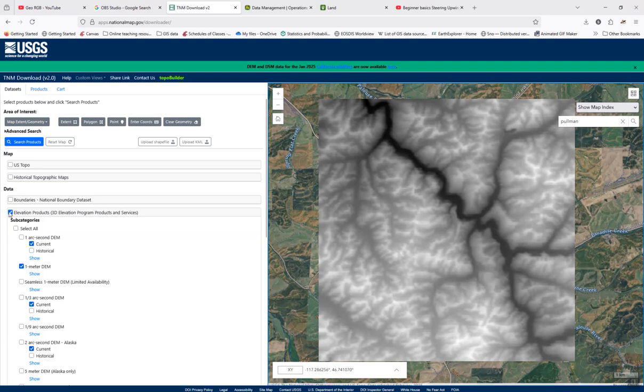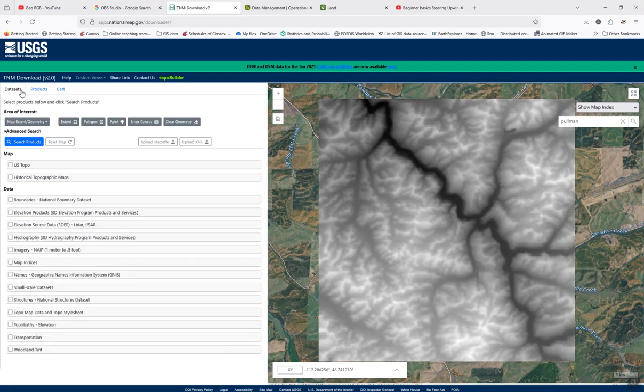you're going to come over to the data sets right here, this little tab, data sets, and there's all sorts of data sets you can get from TNM download, including high resolution imagery that is 1 meter to half a foot resolution, and this is provided by the National Aerial Imagery Program. I believe every year they fly it in the summer, so you can get some nice imagery for free through the TNM download too.